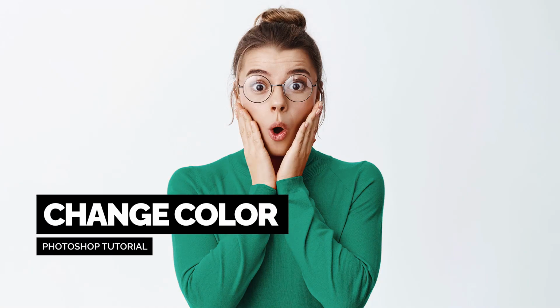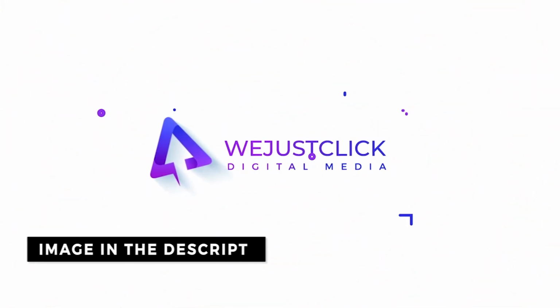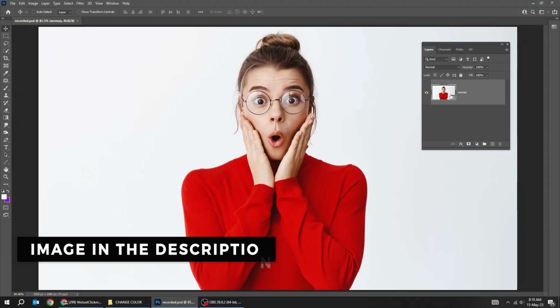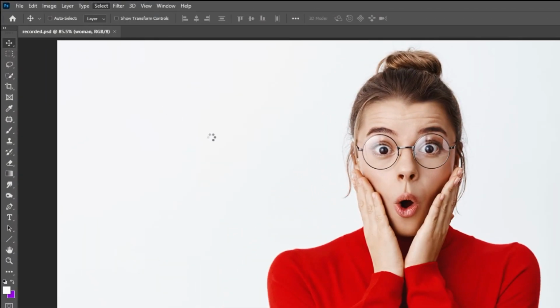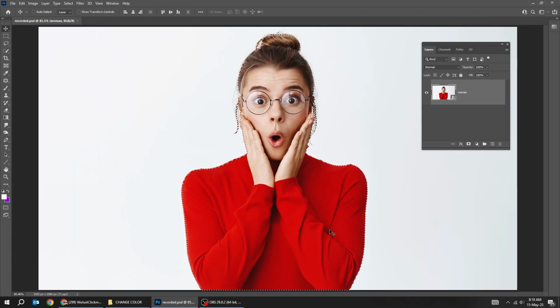Today I will show you how to change a color to any color in Photoshop. First, go to Select and choose Subject. We only need to select the t-shirt.